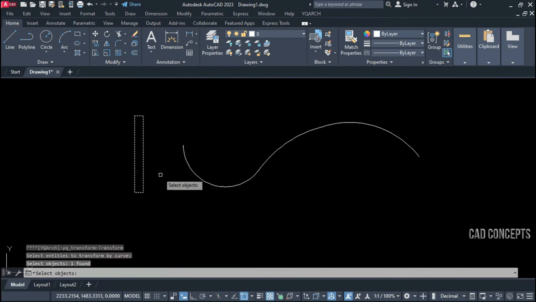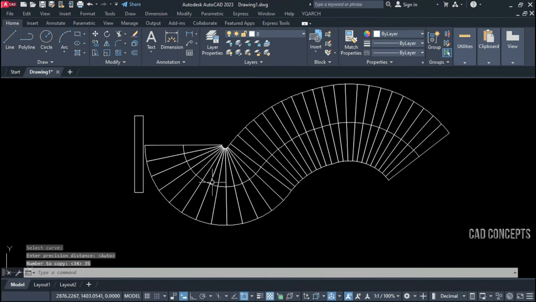Select your object, click over the curve and provide number of segments. As you see here, your object got transformed equally with no spacing, with exact curve. This way you can transform any object with exact curve in just one time, something like this, as you see here.